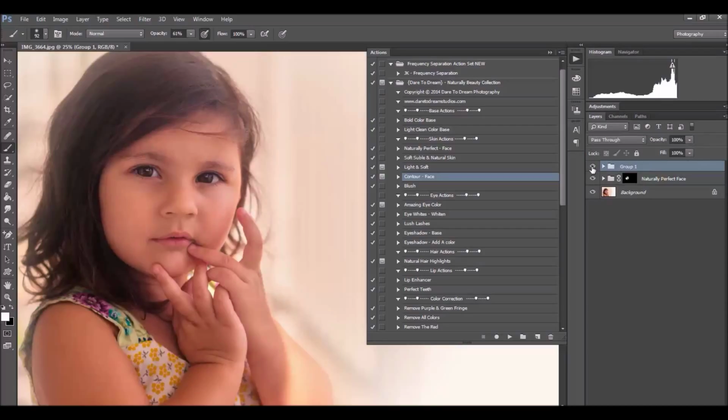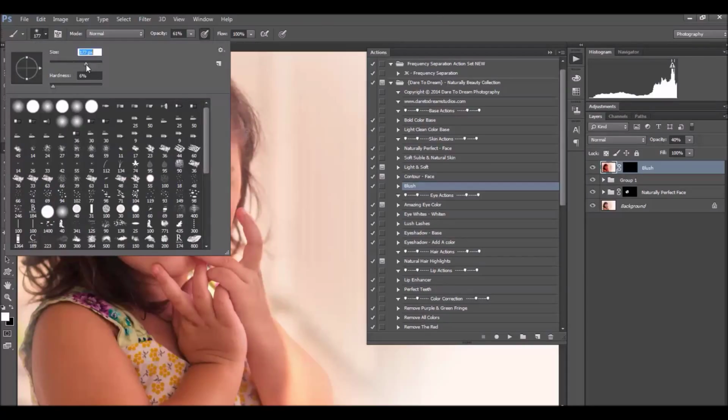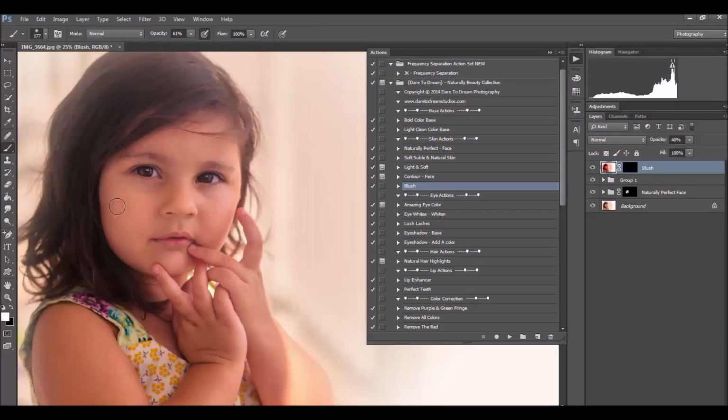See, it's very subtle. I mean, I could probably go down a little bit more on this. It doesn't need to be very much. It's just a tad. And then I always add a little bit of blush, because that just looks great. I don't know why I add blush. I think it just makes it look more complete.